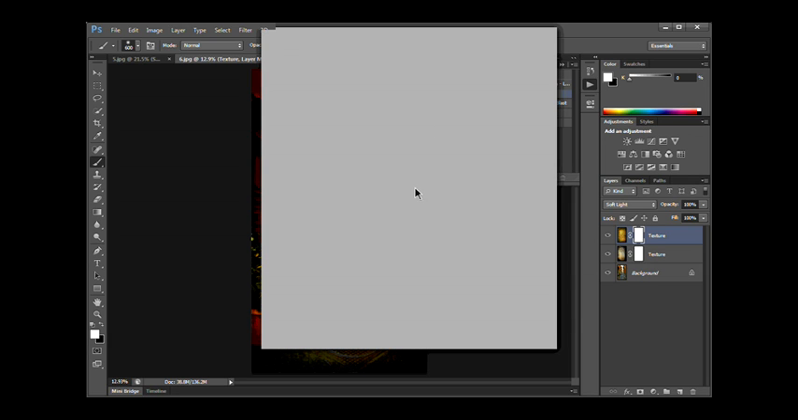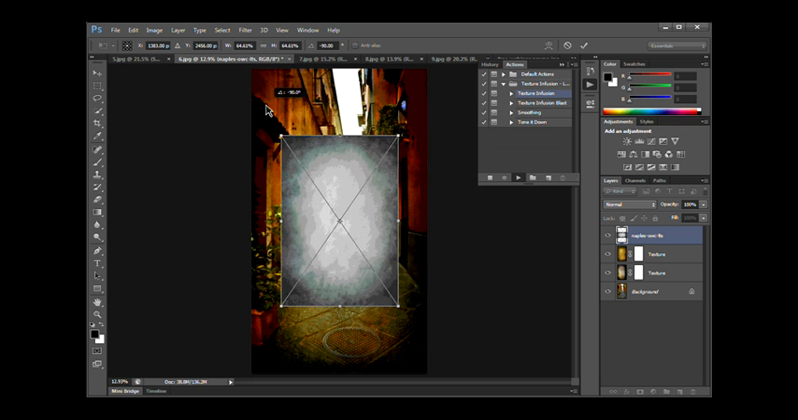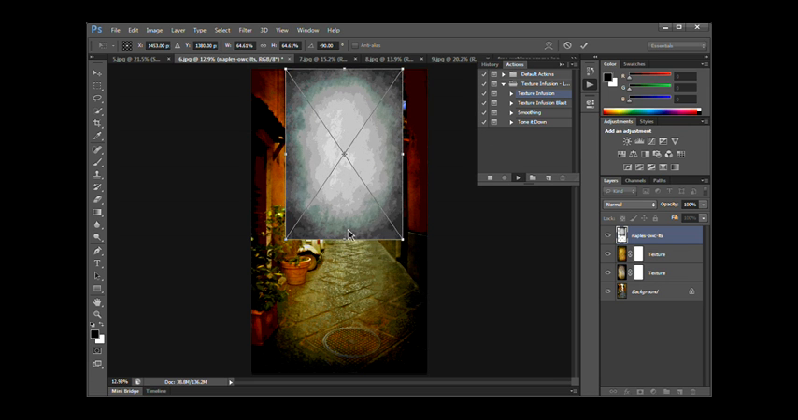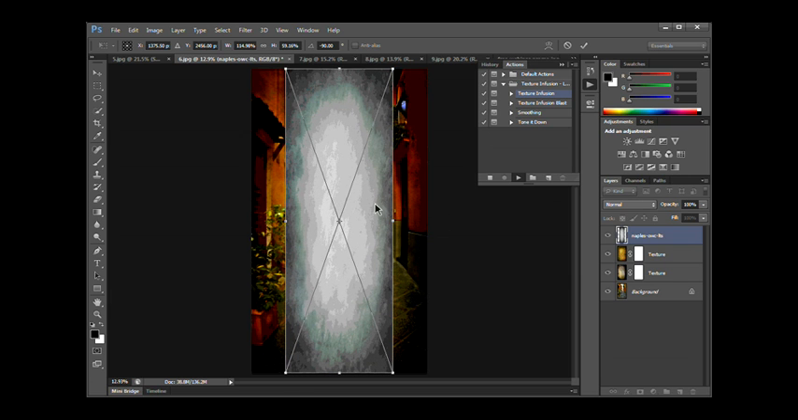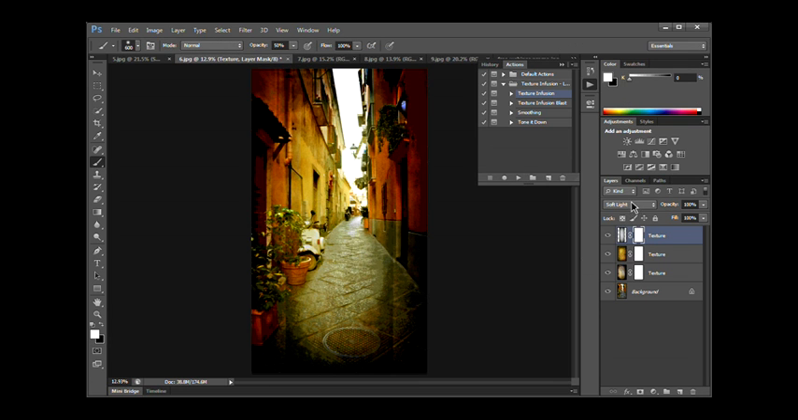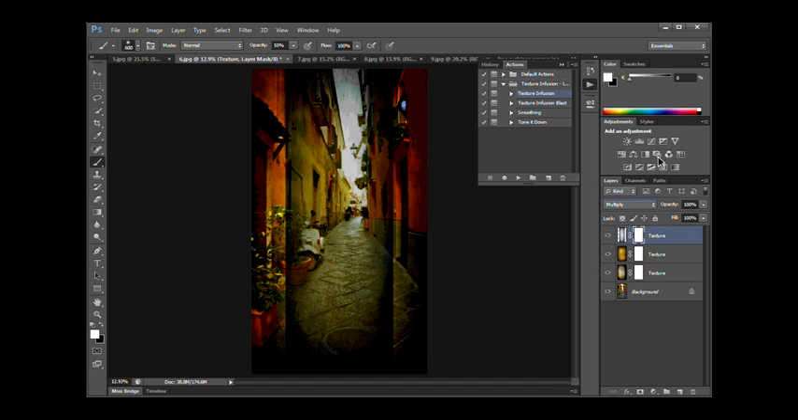So, yeah. I'm going to add another action. Texture. And this one, you'll notice in the photo that the sky just seems a little bit blown out. So this one is going to add blue back into the sky. It might look a little bit funny right now, but bear with me. So this one, I'm going to switch to multiply, and then I'm going to take the opacity down to about 70%.